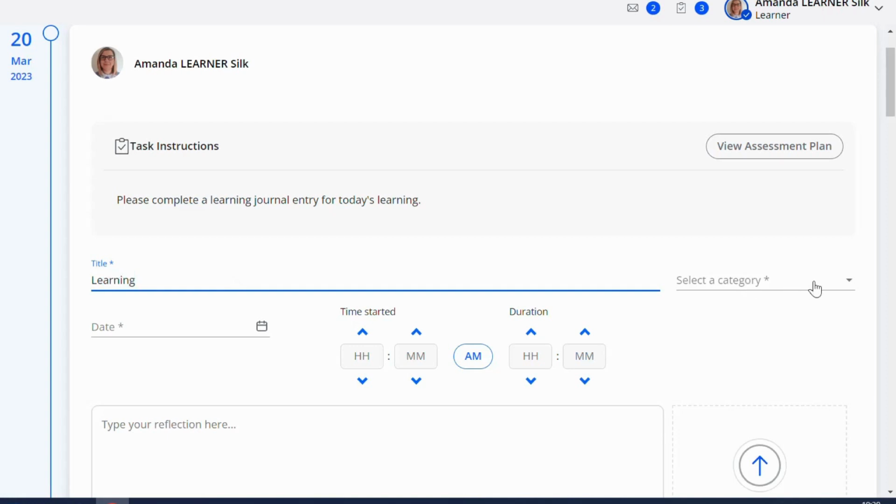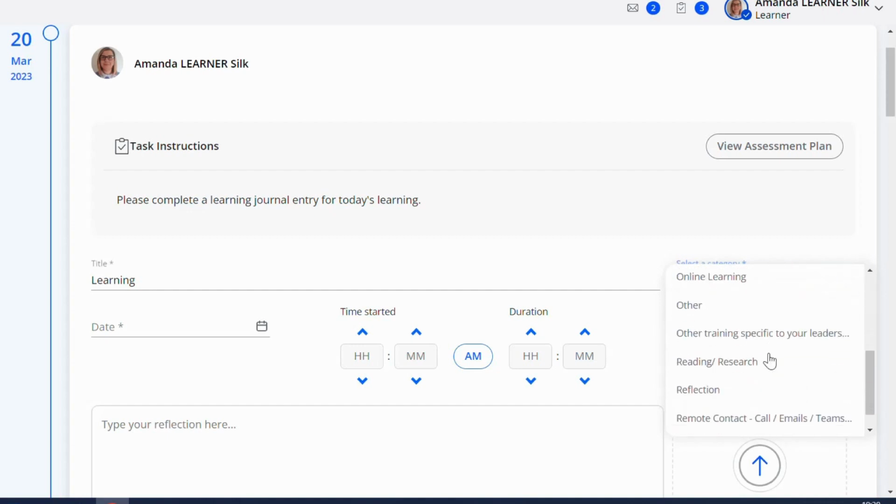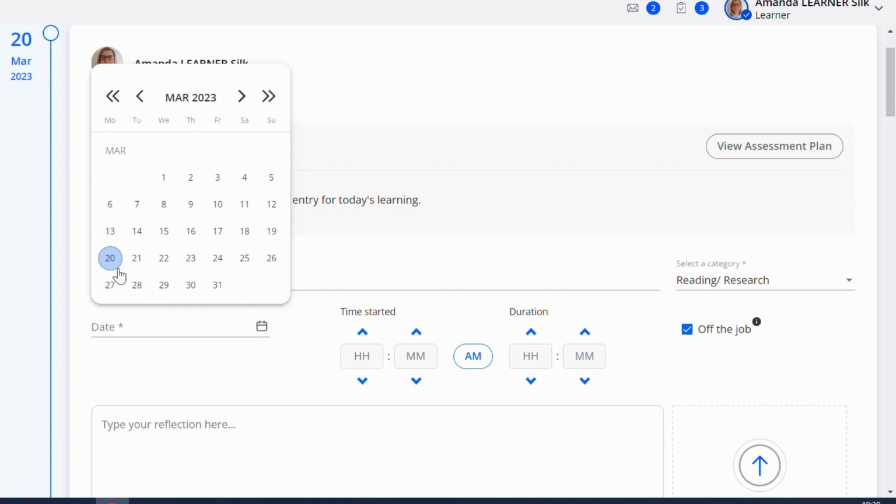It will then ask you to select a category. If it was one of the learning days you've attended with us, that's what you'll click on, but there are lots of other options. So maybe it's some reading or research that you did. You would then select the date that you completed that piece of learning. That could be today, or it could be a piece of learning that you've done previously that you haven't quite got around to entering yet. That's absolutely fine. You can backdate it. So maybe this is a piece of work I've completed last week.